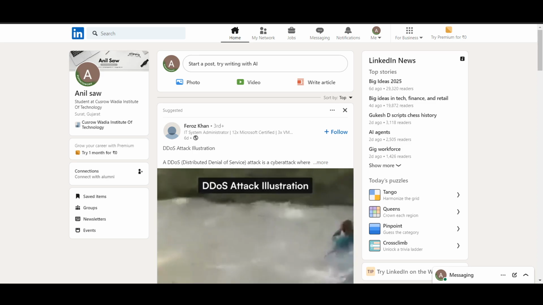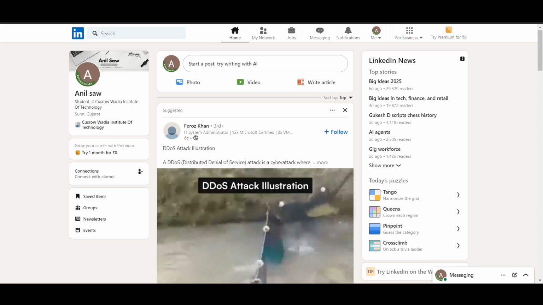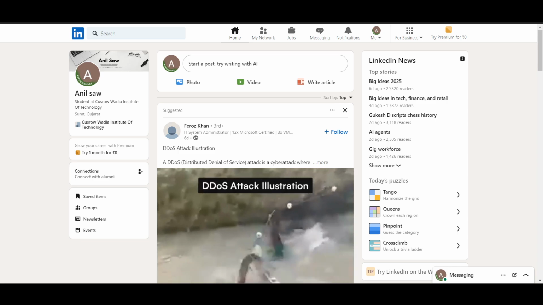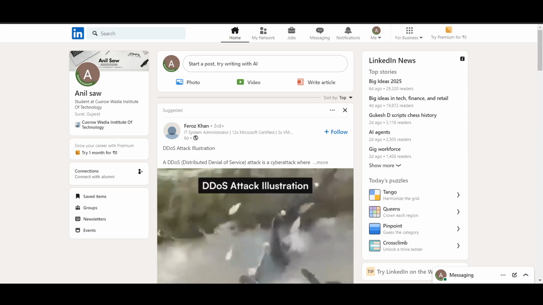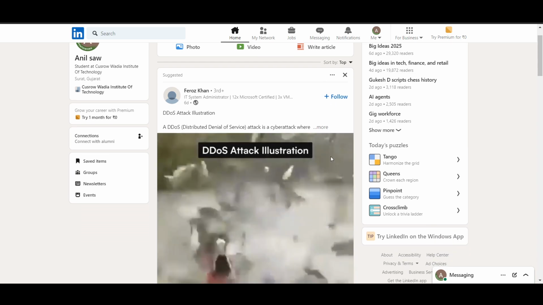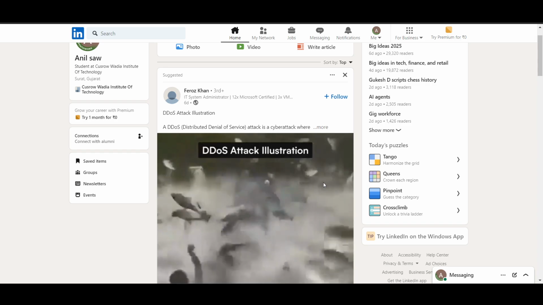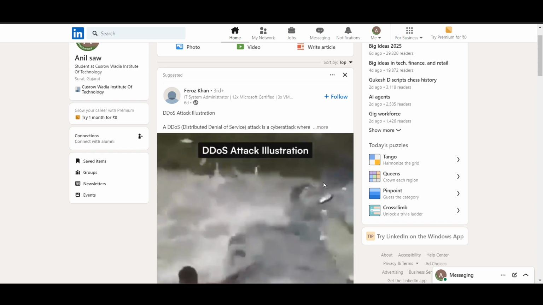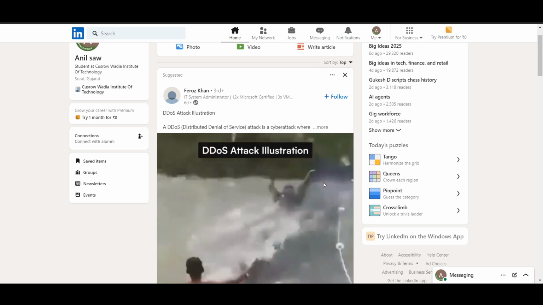How to add hyperlink text in a LinkedIn post. To hyperlink text in a LinkedIn post, it's important to know that LinkedIn does not support traditional hyperlinking like you would find in HTML. However, you can still include clickable links in your post by following these steps.